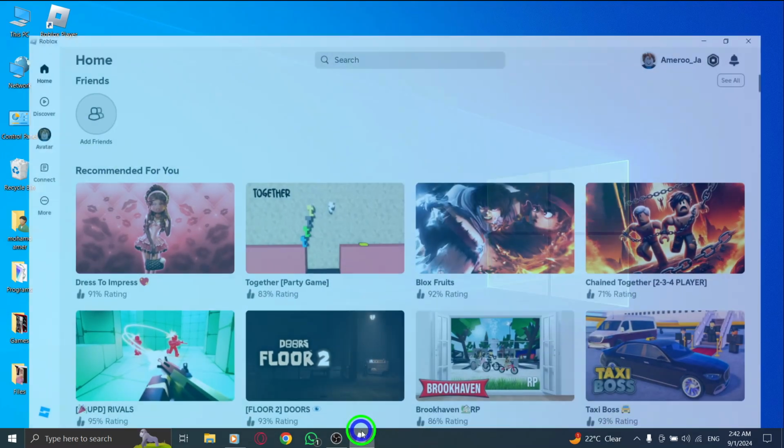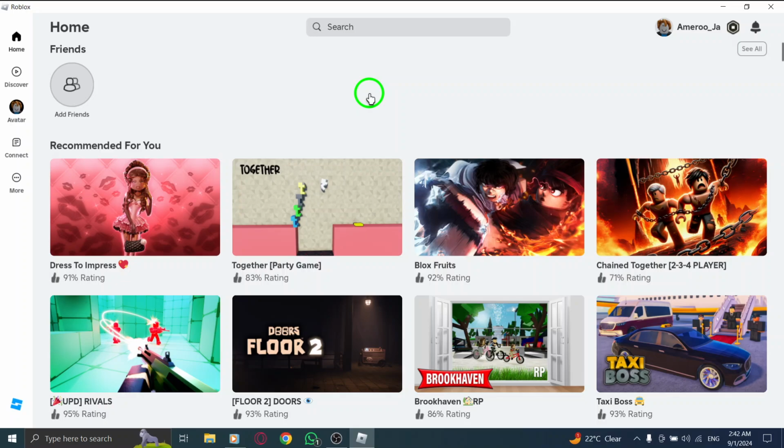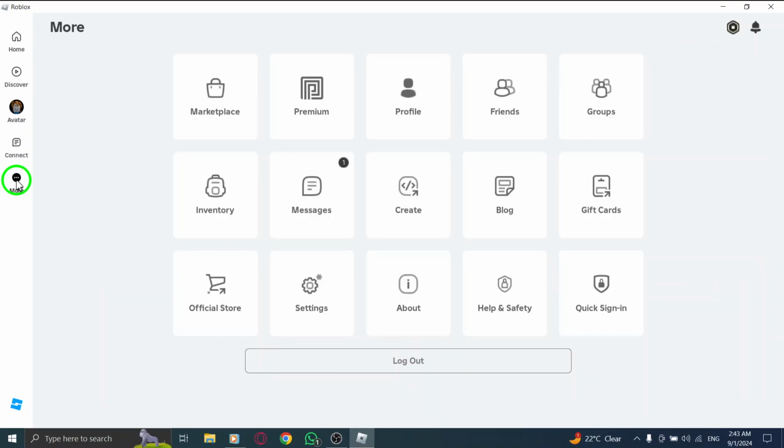First, start by opening the Roblox app on your PC. Once you're logged in, you'll see the main interface welcoming you. Next, look to the left side of the menu. You'll notice 3 dots stacked on top of each other. Go ahead and click on those 3 dots. This is where you can access additional options and settings.